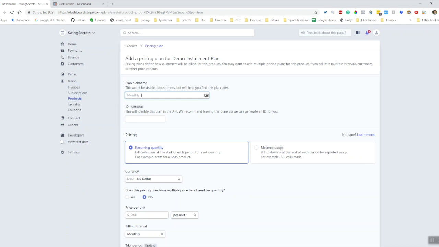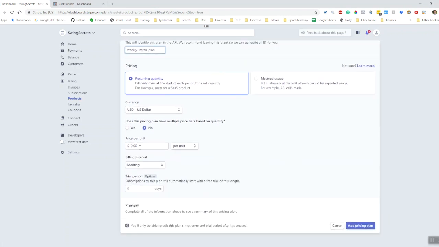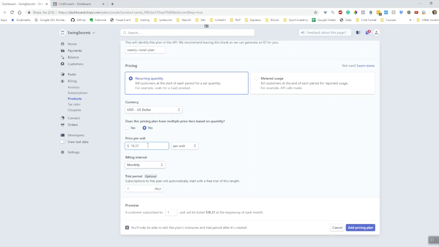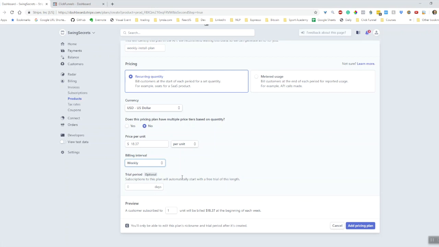And now we're going to add the payment plan, which is going to be weekly installment plan, and I am going to give it its own ID, and that is going to be used for testing this plan when we come to do that, and I'll show you how to set up the test data as well. So this is going to be weekly install plan. That's absolutely fine. Recurring payments, so here we're going to put 1837, and I want the billing to be weekly, and that is it. Add pricing plan.